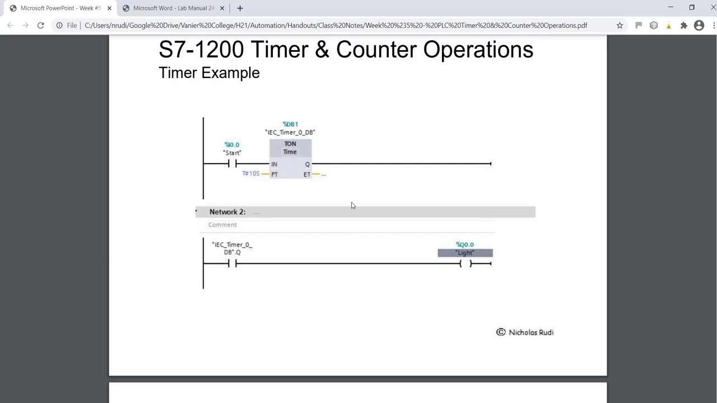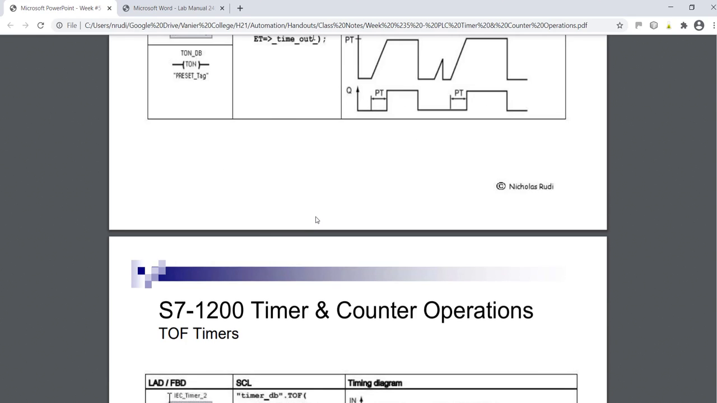the light. So what'll happen here is that when I press on the start button and hold on to it, the timer should go on for 10 seconds. Once that's done, this will close and the light will go on. So let's take a look at the timing diagram for it.